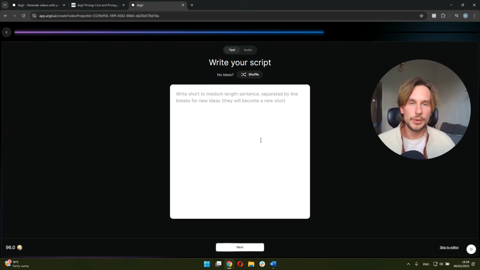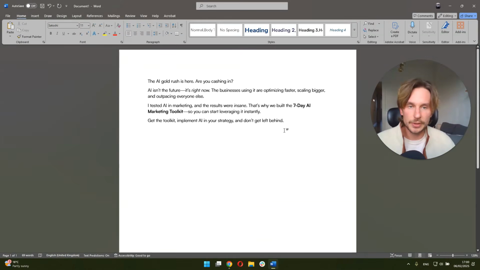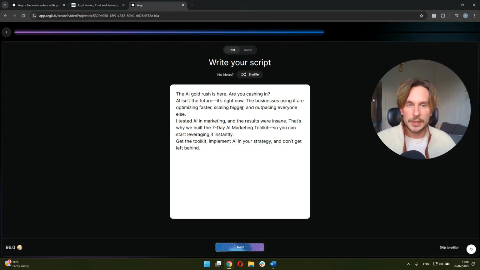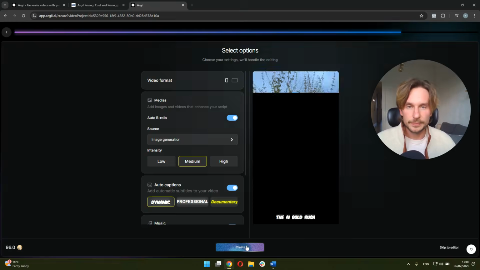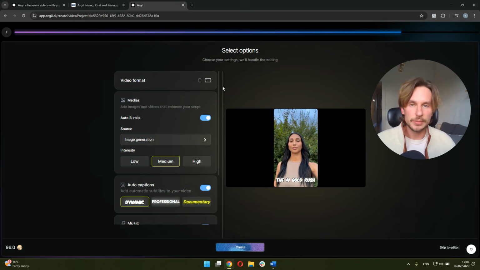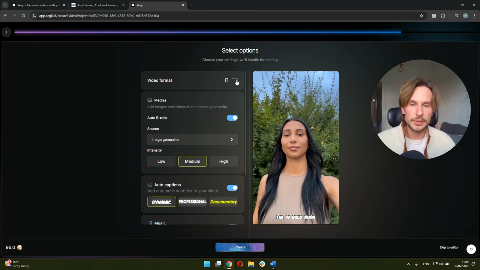Then you put in your script, which I've already got, so I'm just going to copy it from here. Yeah, that is our script. And here you can choose the format, whether you want it in 9x16 or 16x9. You can add auto B-rolls, which will either generate images by AI or source images from Google, which is pretty cool. And you can choose the intensity of how often you want these B-rolls to be added in.